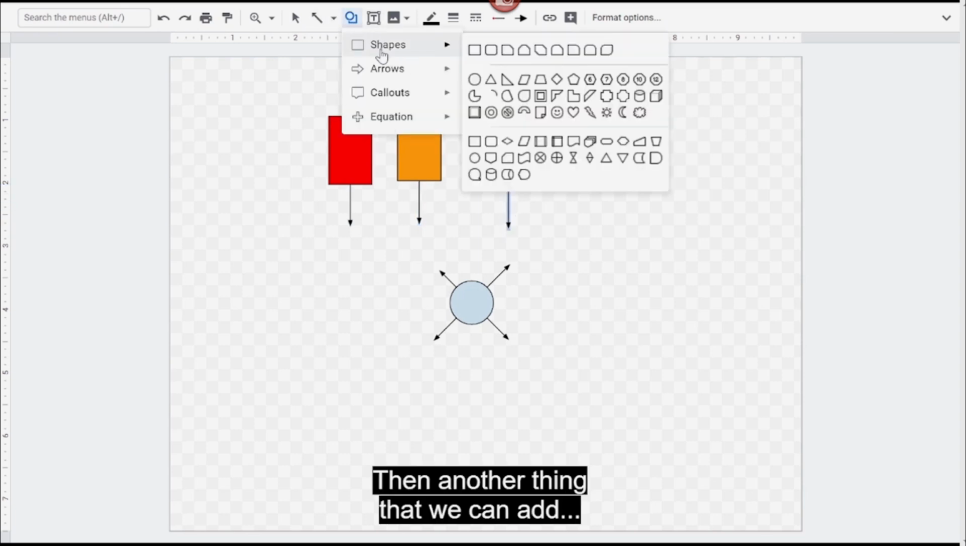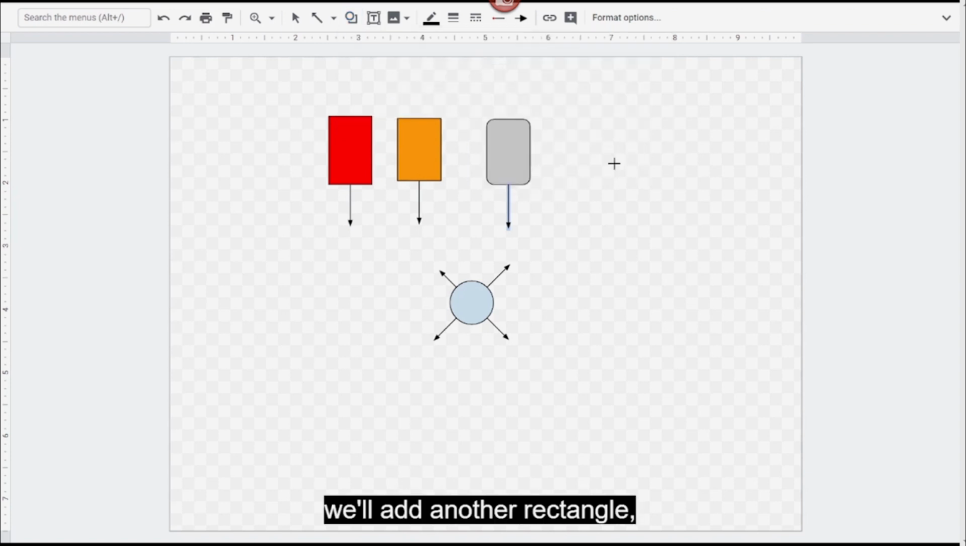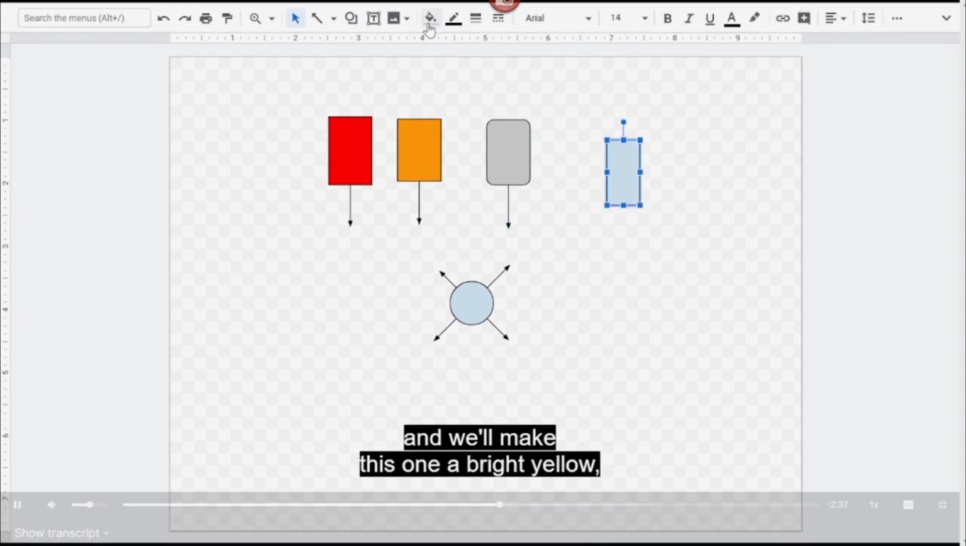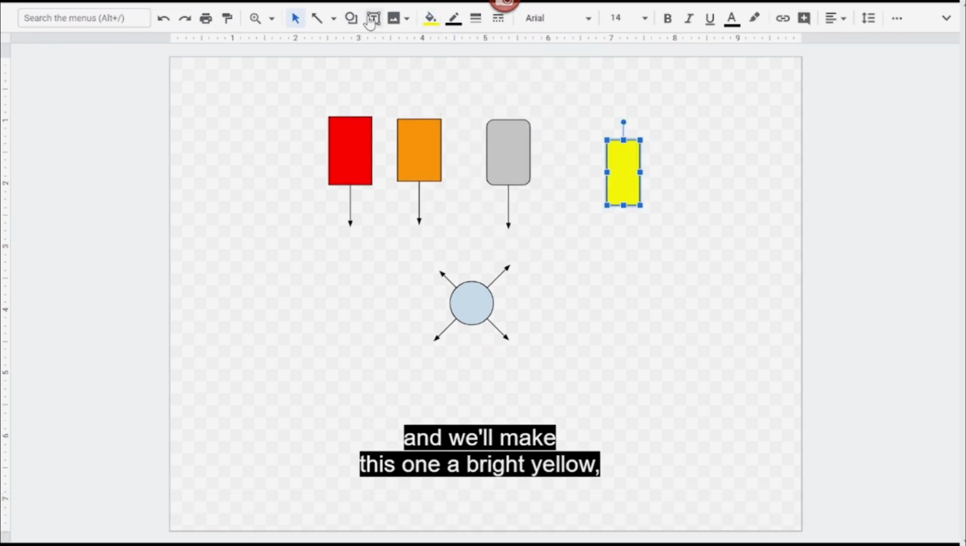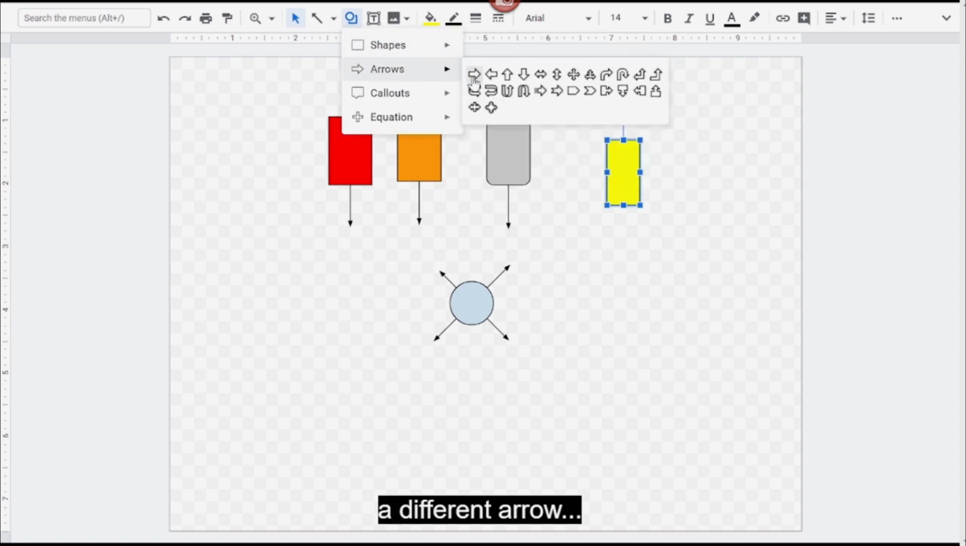And then another thing that we can add, we'll add another rectangle. And we'll make this one a bright yellow. In fact, we'll add in a different arrow.